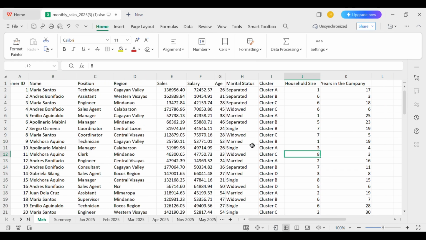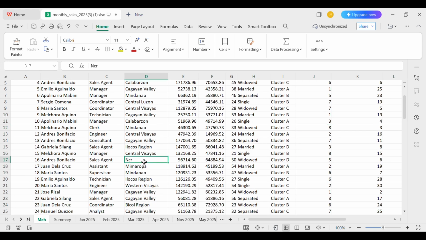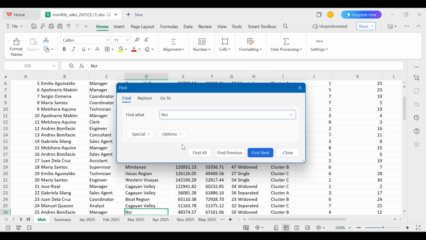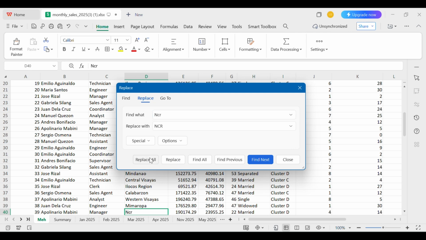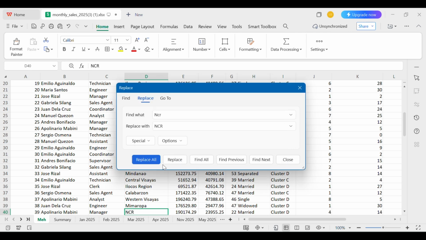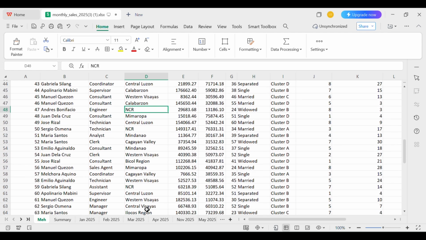Finally, in the region header, NCR should be capitalized letter by letter. So, on your keyboard, press Ctrl F, then type in Find what, NCR, then click Find Next, and then click the Replace tab and replace NCR with all capitalized letters, then Replace All. Then click OK and click Close. As you can see, all NCR letters are capitalized now.